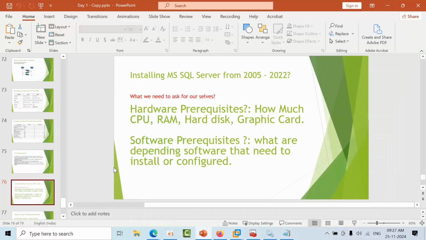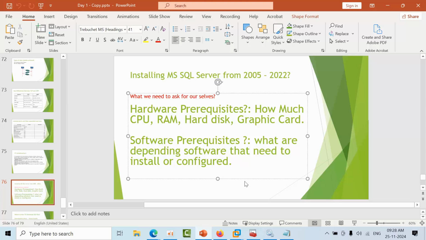Okay, sir, I have a question. You have shown all these versions, right? What is meant by cumulative update? Cumulative updates will be provided for each and every version, right? We can't go directly from 2018 to 2016, right?